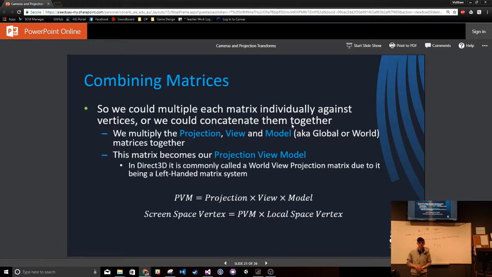Questions? Yes? The specific order of what gets multiplied first: is it left to right, or does it start from the end? No, it starts from the end. It's right to left. Okay.